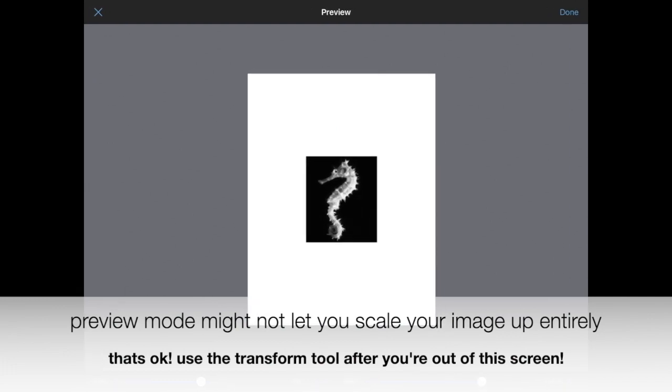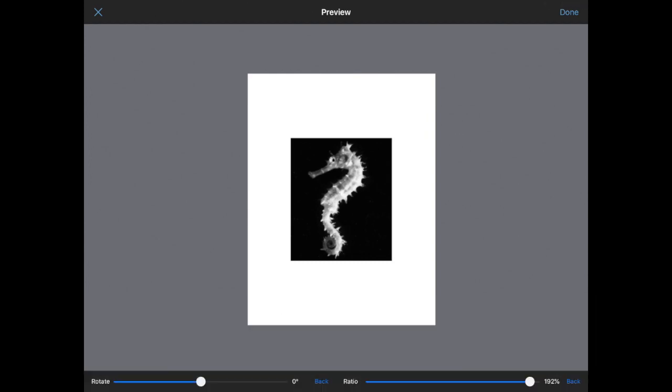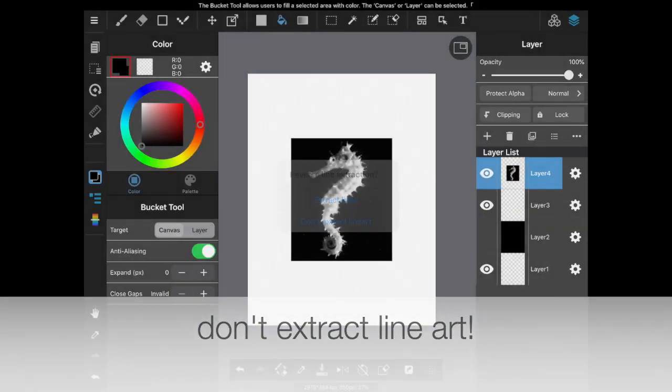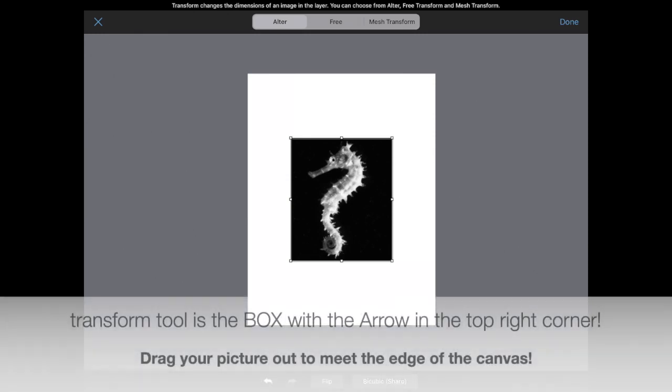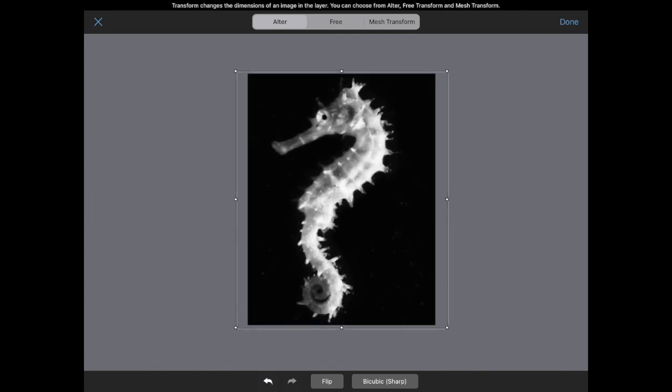Now, this is only going to let me scale it up to about there. Just because it's letting me scale it up to there does not mean that's where it should stop. We're not extracting line art. Go up to your top menu bar, find your transform tool. The transform tool is the square with the arrow that is coming out of the top right-hand corner. You are to drag your picture so it fits the full size of your canvas. Then you can hit done.